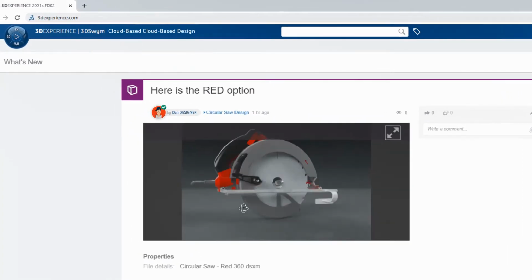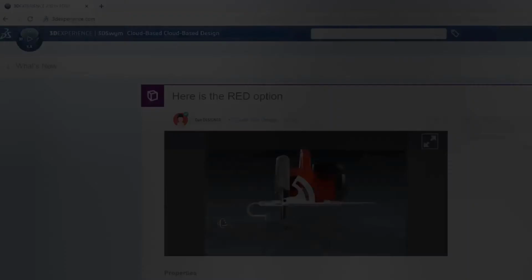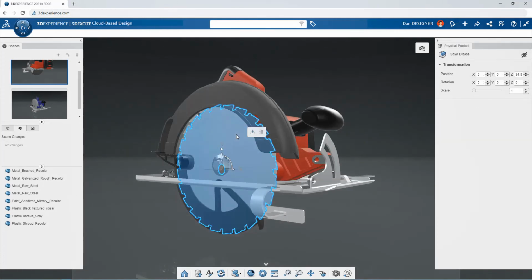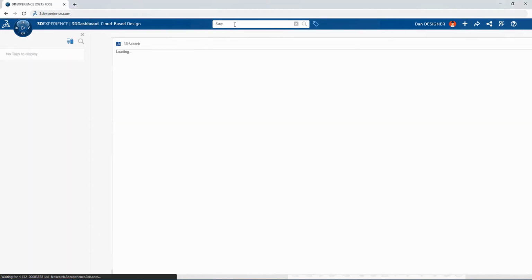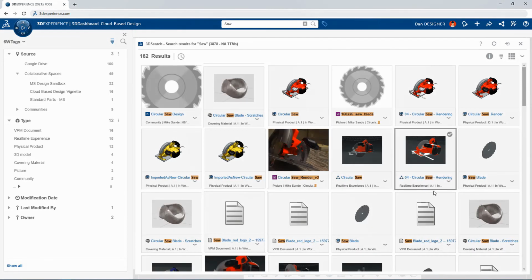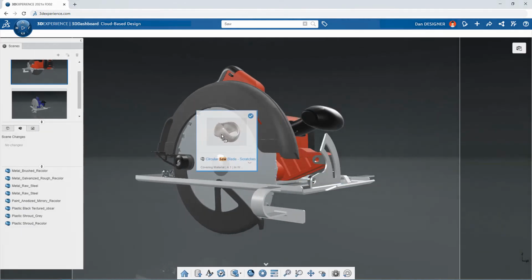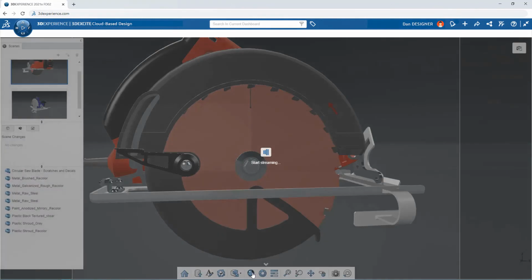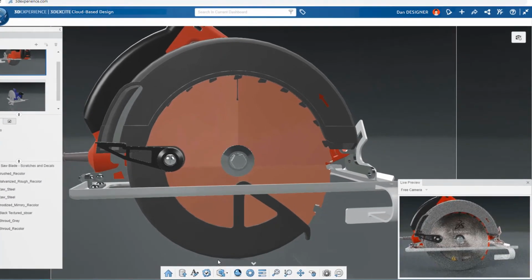Now that the colour has been decided on, Dan's next task is to generate some marketing material. 3D Render supports complex materials. These physically-based representations of the saw blade will add an extra detail for the final outputs. A quick search, drag and drop, and the custom material is applied. A glimpse of the preview window and Dan gets instant feedback of his material selection.